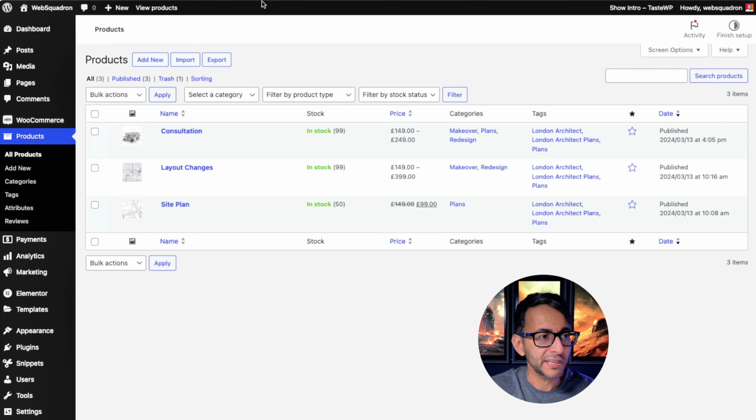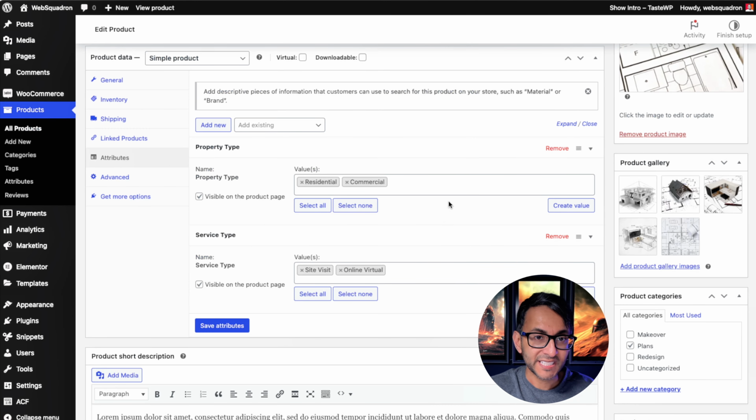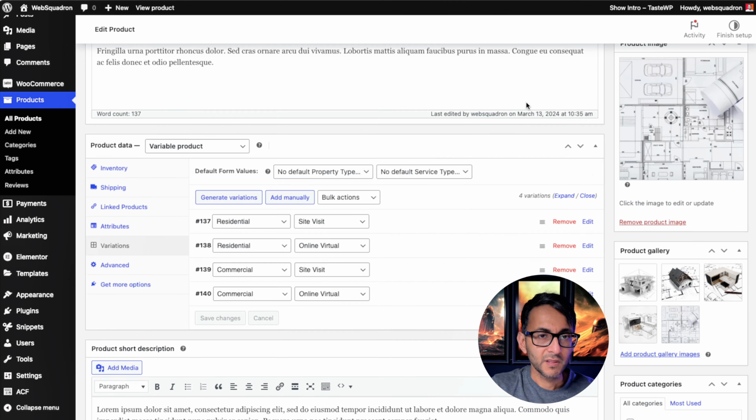Let me just clarify, we have a product that is a simple. It does have attributes aligned to it. However, that's for filtering purposes, but it is still a simple product. The second product is a variable product. So again, we're using attributes, but now we can define the variations and we have different costings for them.